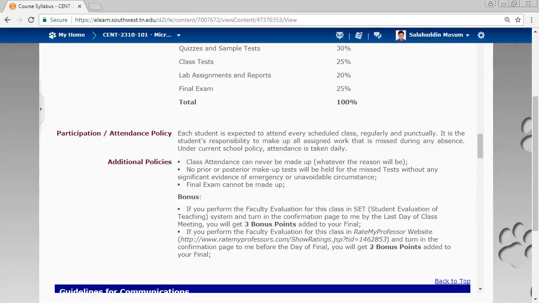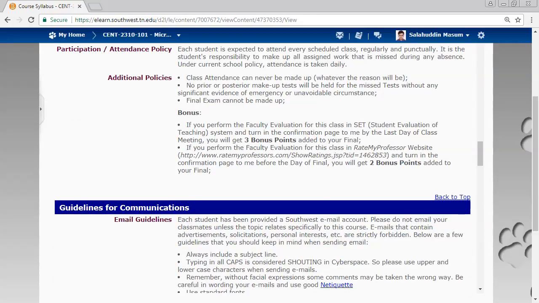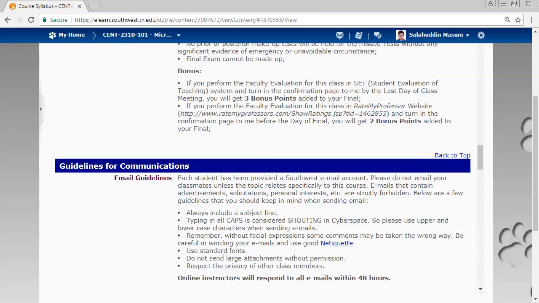So there are some bonuses. One is the SET bonus. I'm sure you have probably got the bonus before if you took the digital circuit class with us. We also have the Rate My Professor bonus at the end of the semester. Make sure you do all of these bonuses and just give me the confirmation page, so then I can add some bonus points to your final, meaning added to the final exam grade.